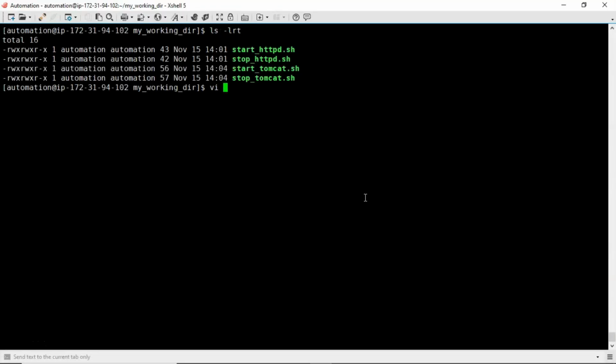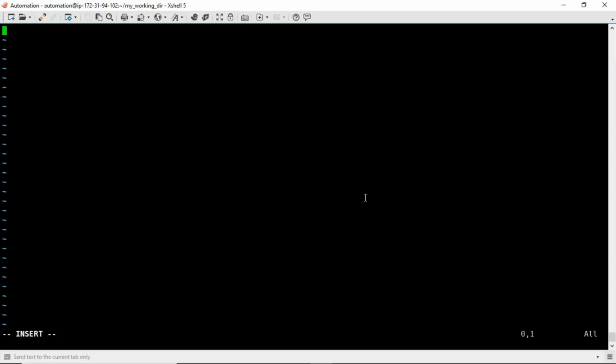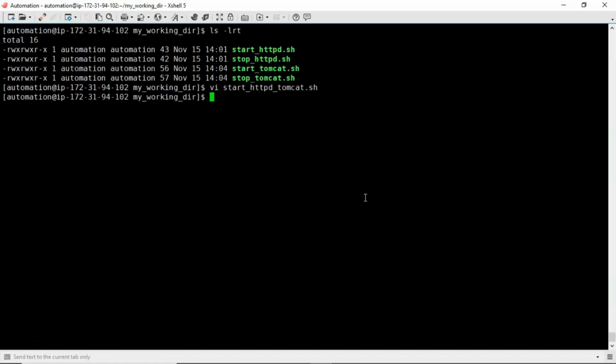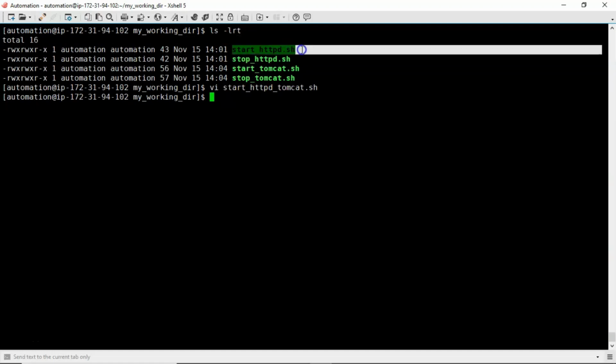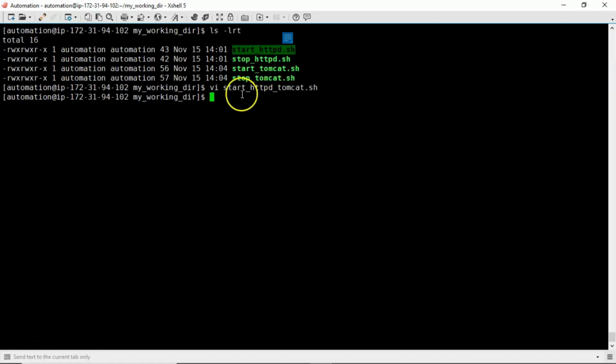So I am writing start httpd and tomcat.sh. Now let me write the very first line as shebang line, /usr/bin/bash. Now friends, if you want to run this shell script from the current location itself, then directly you can write this shell script inside of your shell script without providing the complete path. Now if you want to run this shell script from a different location, then you have to provide the complete path for this. Now let me show you that one by one.